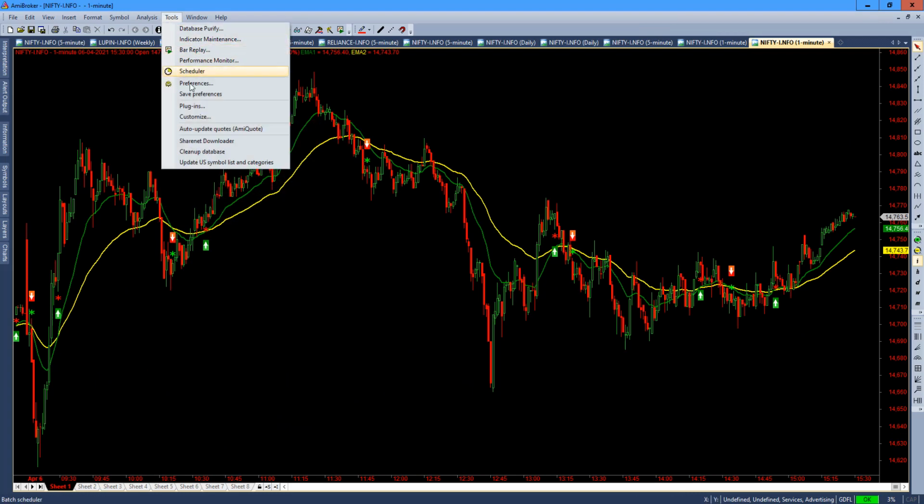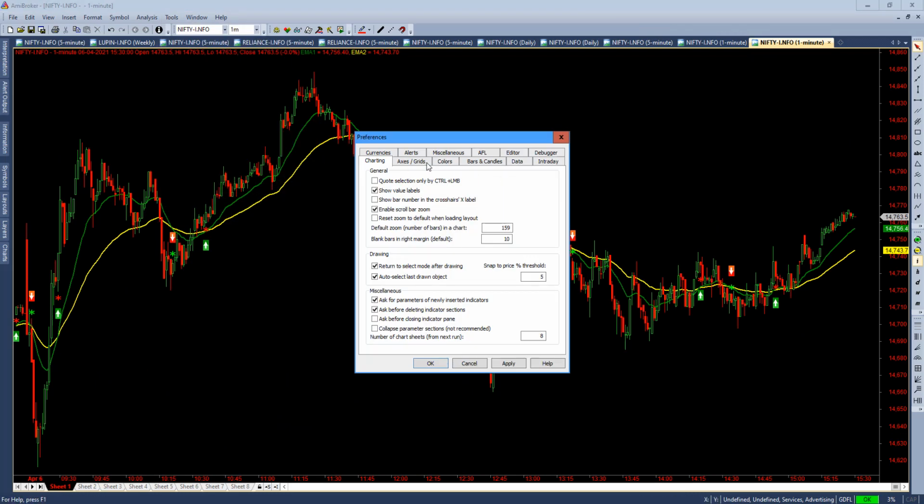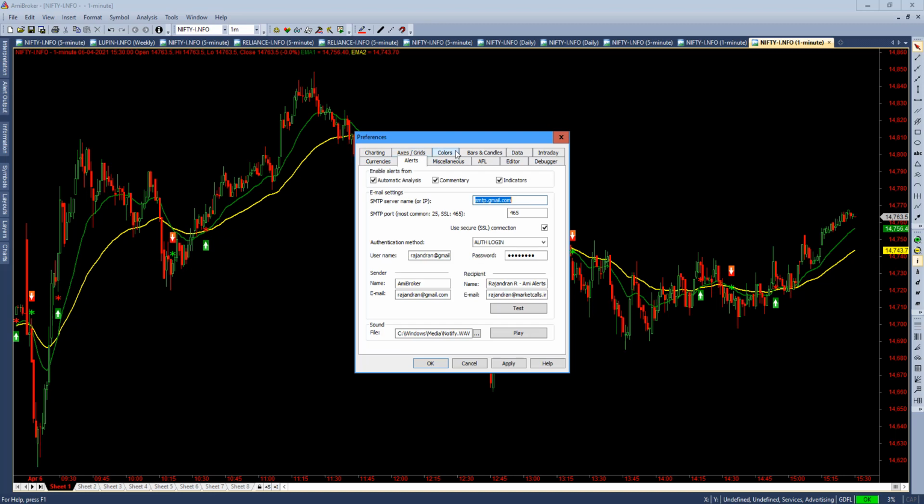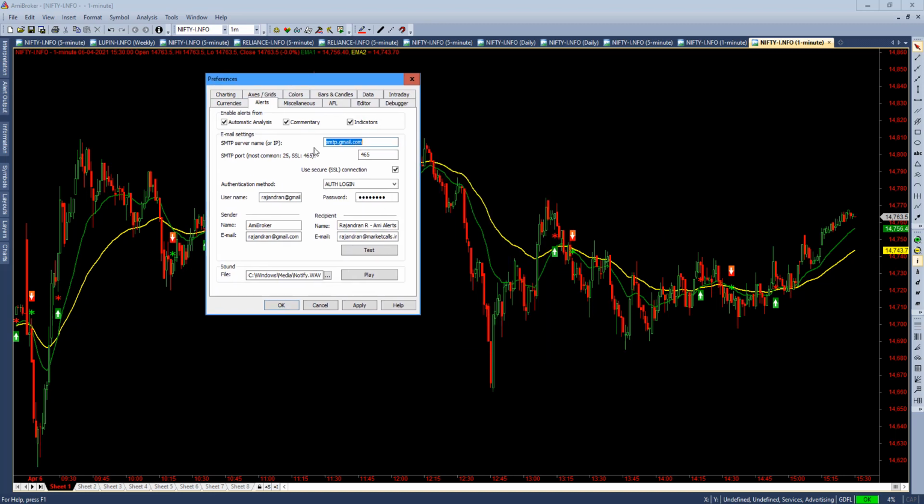Go to tools, go to preferences, and then alerts. So this is a Gmail alert. Obviously you need to have a Gmail account, and here are the port details you have to fill in, and you have to enable the SSL connection, and key in your authentication method. So which mail ID you want to send from, the mail ID password, and obviously the sender email ID and the recipient's email ID also. You have to do that. You can use a test function so that Amibroker should be able to send the test.